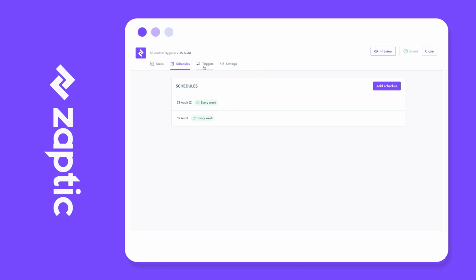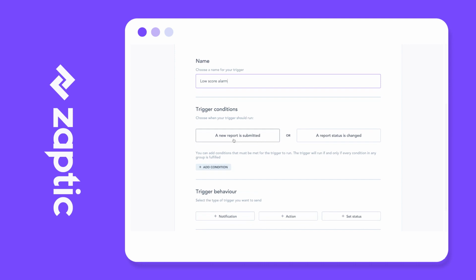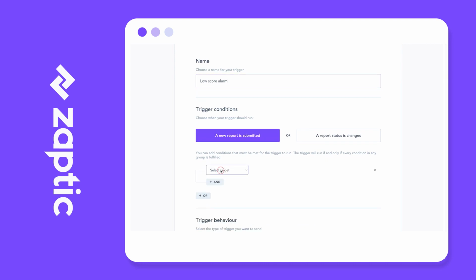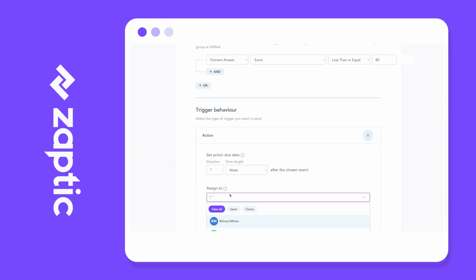Next, I'm going to create a trigger. Triggers allow you to automate different stages in the workflow. So if I want to add a new trigger, I'm going to say this is a low score alarm. And I can say every time a new report is submitted, where the answer to the question's score is less than 80, I want to trigger an action to site leadership to investigate.